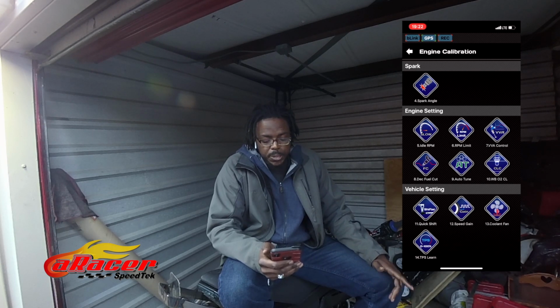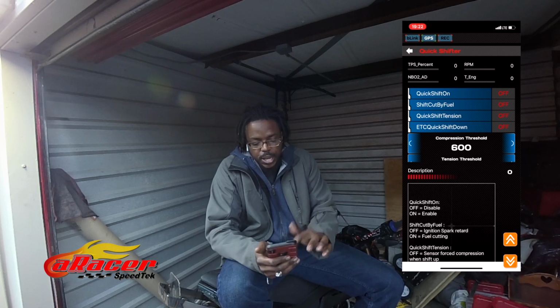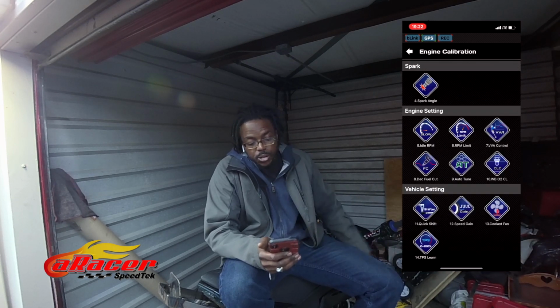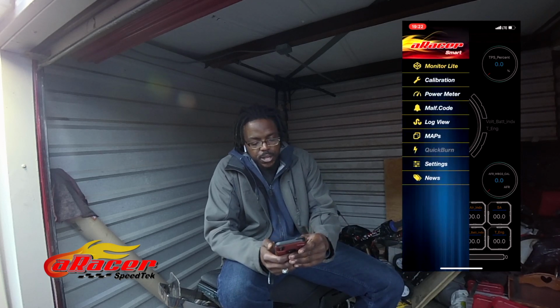And the quick shifter, I believe that's all the setup for quick shifter and all that. I haven't gotten into that because I don't think I plan on getting a quick shifter for this thing, so I'm really not too worried about it. Let's step back out here.